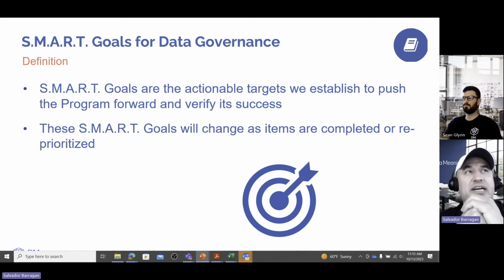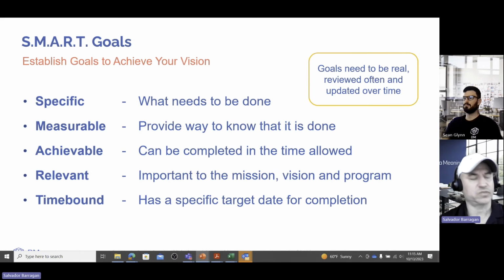They can get reprioritized at times, so they're flexible, but they're really good actionable targets that allow you to measure how successful you're going to be, or you are being, with your program. So a little bit about SMART goals. What does SMART stand for? It's specific, measurable, achievable, relevant, and time bound.